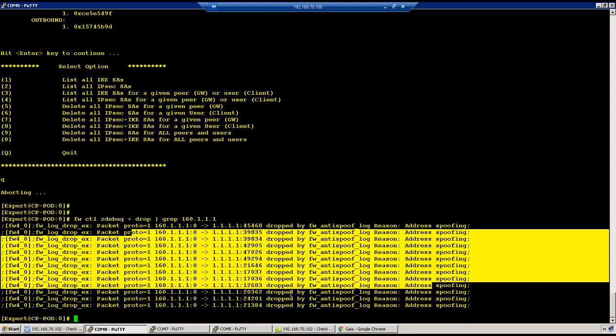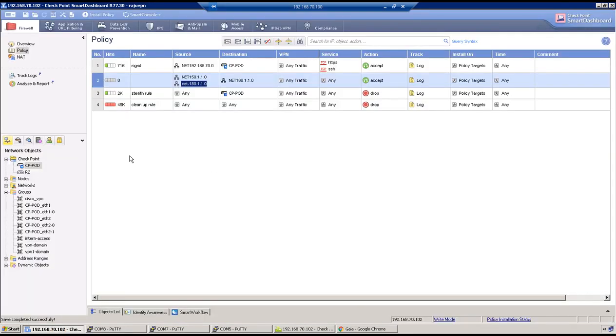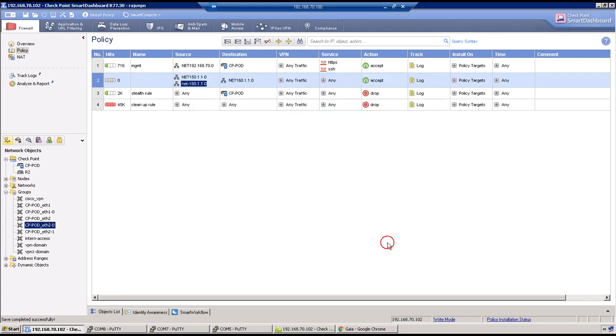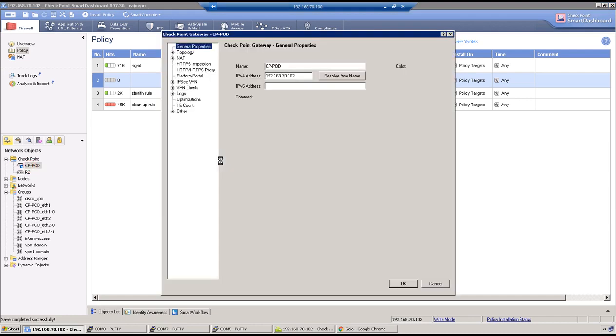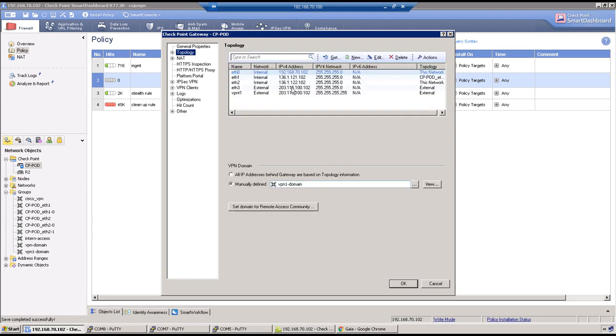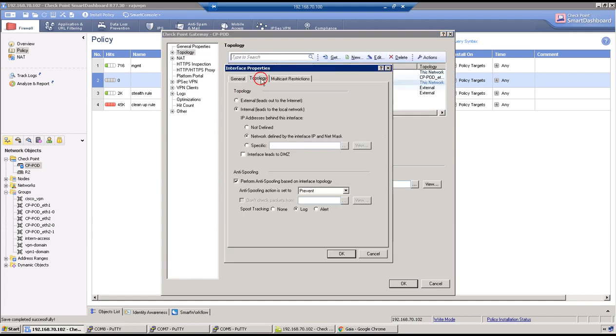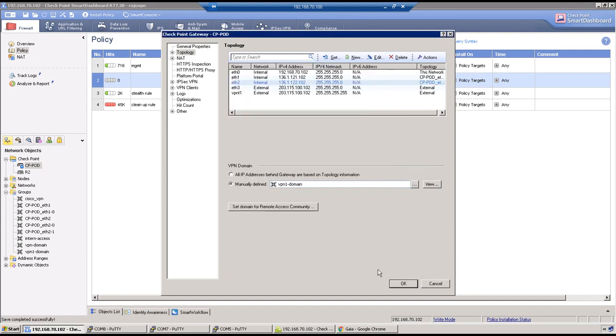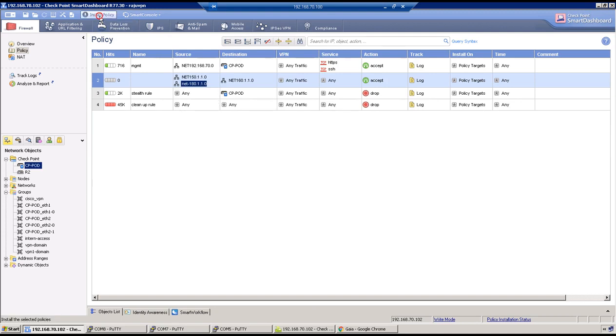So let me add that to the interface. Maybe 2.0, for example. So this group has got one. Okay, so we'll add this group to this interface. Go to the topology section, 136.1.122, and topology as of now says just the network defined by interface IP and netmask. So click on specific and select this group CP port 2-0. Okay, install policy, and we should see a response back.